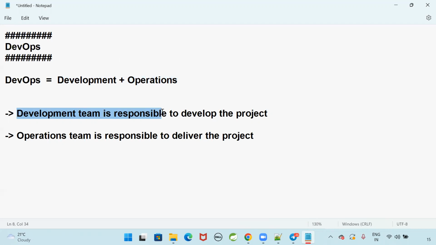The development team is responsible for developing the project. They will use a programming language to develop it. The project may be developed using Java, .NET, Python or Node.js. Whatever the development team builds, the operations team is responsible for delivering it. So we need to set up collaboration between the development team and the operations team.